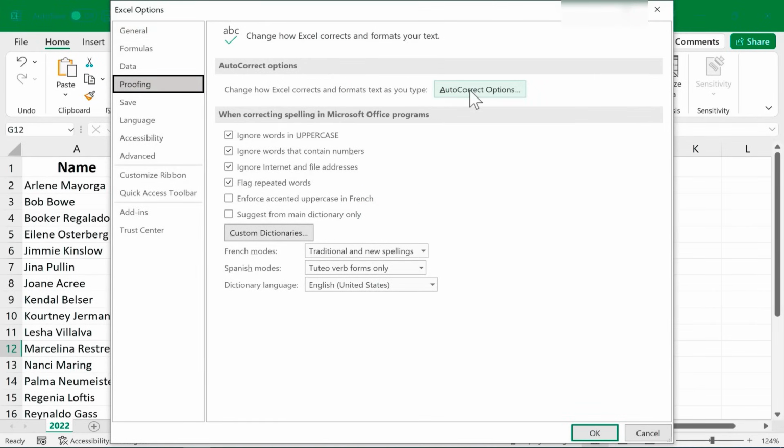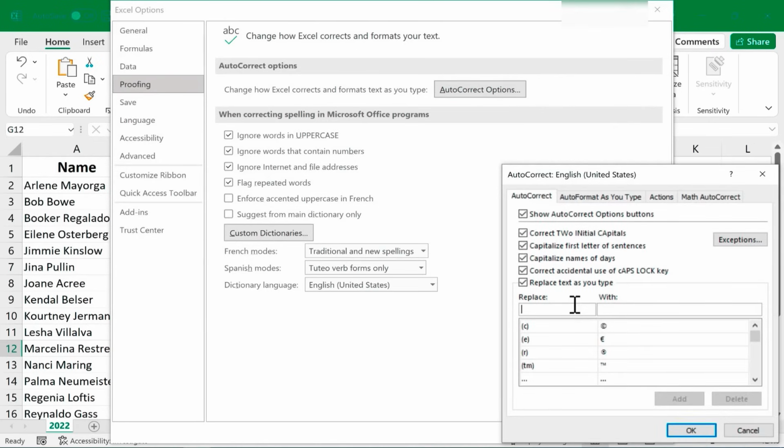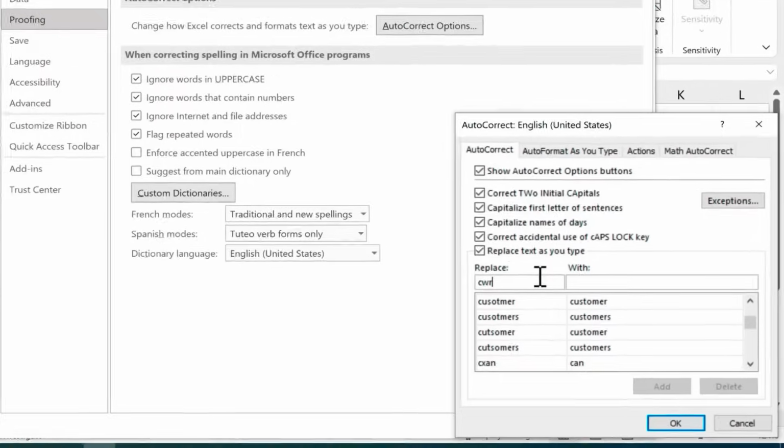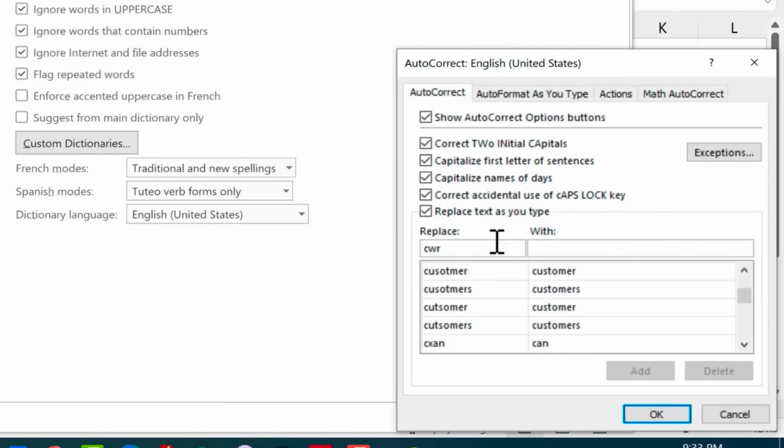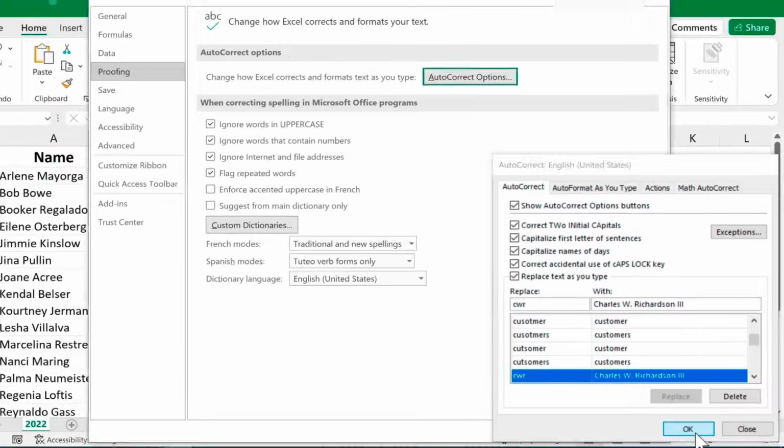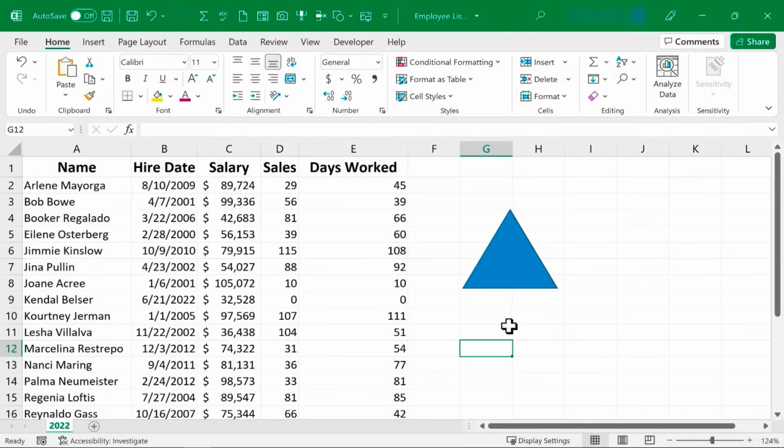And here we have AutoCorrect Options. So I'll click that, and I'm going to create a combination of keys that will result in my signature being put into the spreadsheet. So I'll just type in CWR, and I want to replace that with a full name. I click Add, click OK, click OK again. Let's give it a try.